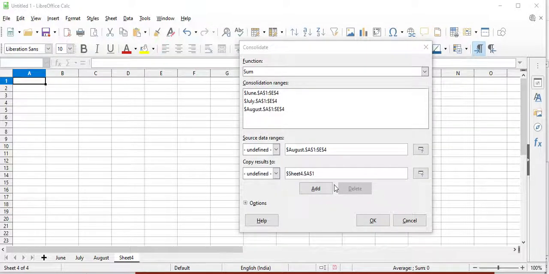Select the function from the function list. The function specifies how the values of the consolidation ranges are linked. The sum function is the default setting. Most of the available functions are statistical, such as average, minimum, maximum, and standard deviation. The tool is most useful when you are working with the same data over and over.